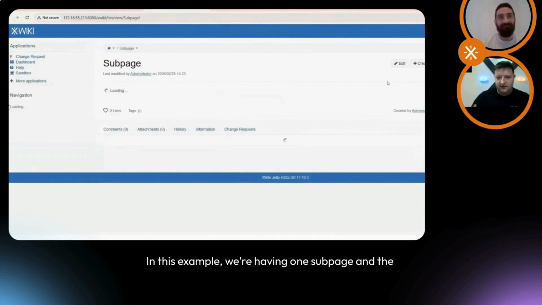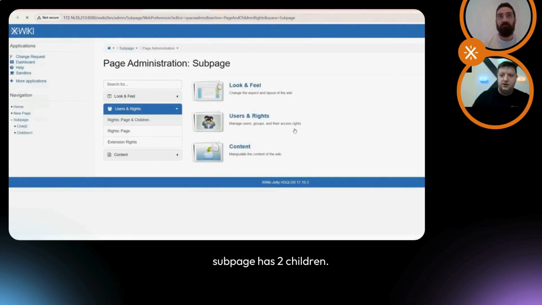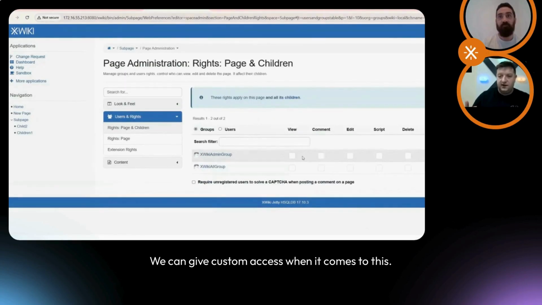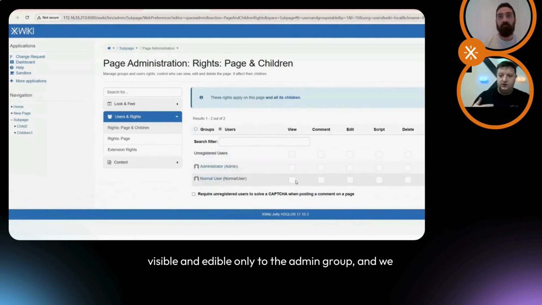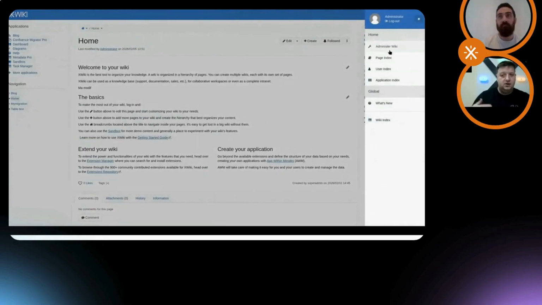So over here in this example, we have one subpage, and this subpage has 2 children. We can give custom access when it comes to this. So for example, if we want this to be visible and editable only to the admin group, and we also want to have an outside user for that, we can easily do that.